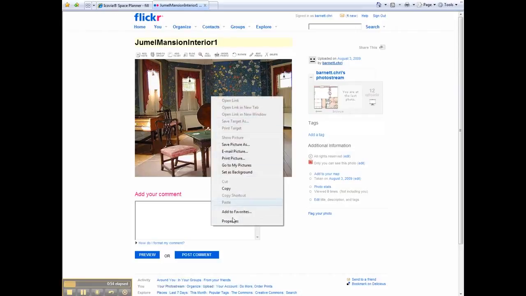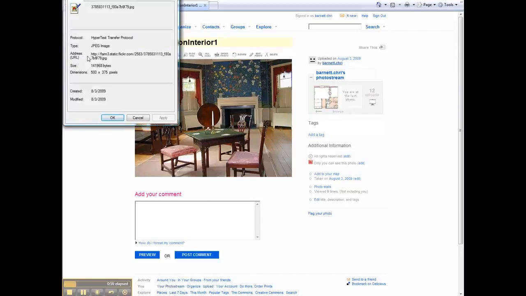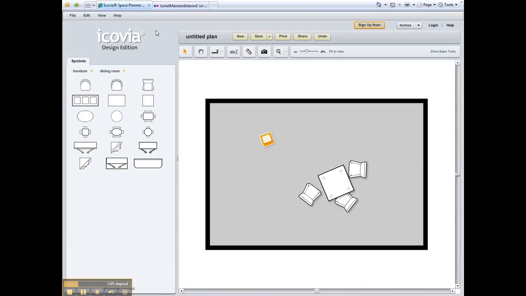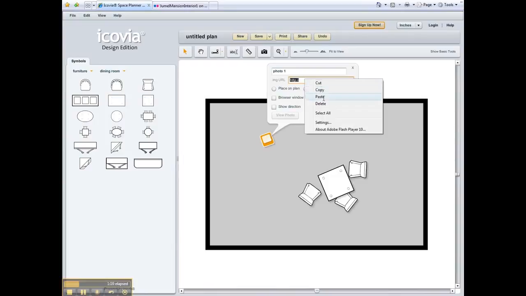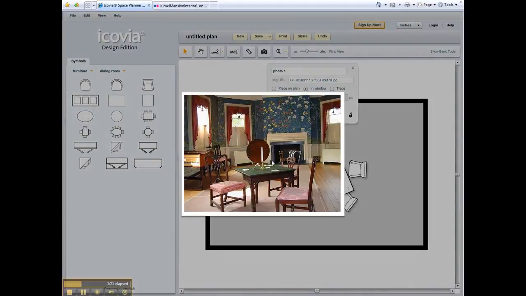We'll right-click on the image itself, Properties, and then you see this little box here where it says Address URL, just like it did in Icovia. We're going to select this, copy it, go back to Icovia, click on the Photo Tool, and paste it in the box where it says Image URL. Now, it auto-selects in window, which means that the photo will be viewed in a window within Icovia. You could click View Photo to check this out. So this would be wanting an end client to click on the photo itself to have it appear.